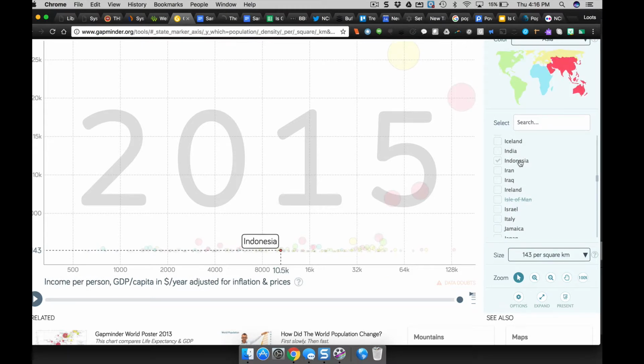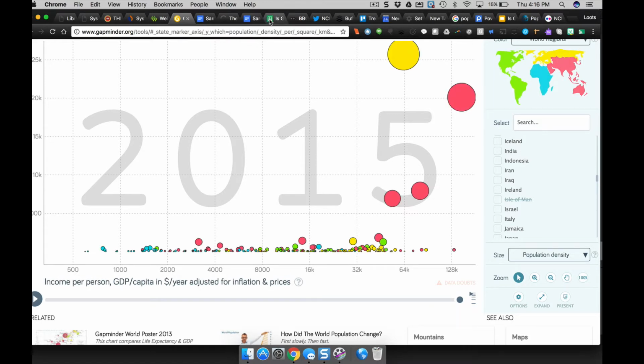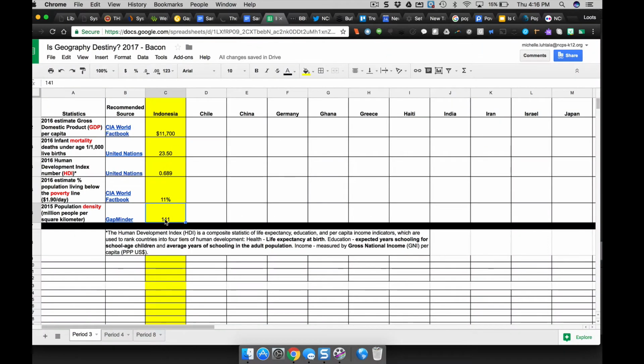And so if I hover over that, it gives me the number, and that's 143 per square kilometer. So that's what I'm going to put back in my sheet over here, is 143. There we go.